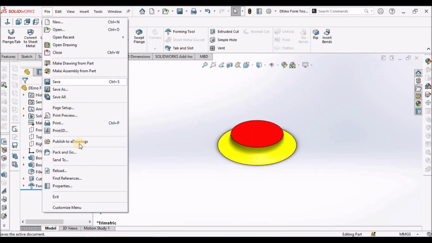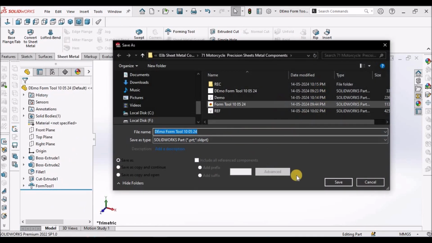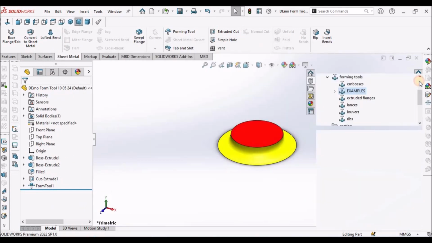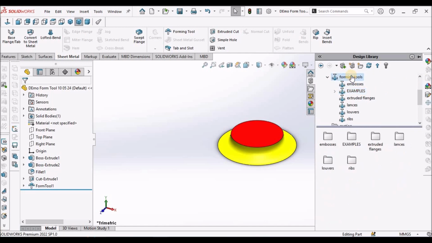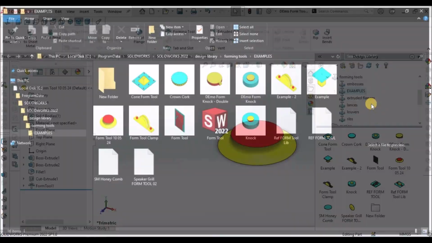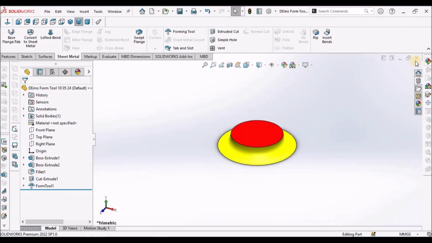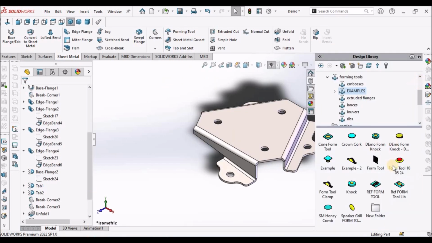So we have to save this file, either pack and go or save as, into this folder. See here, we have a forming tool. We can create any new folder. So we have to save. I have already saved this. So I am going to place this forming tool here.